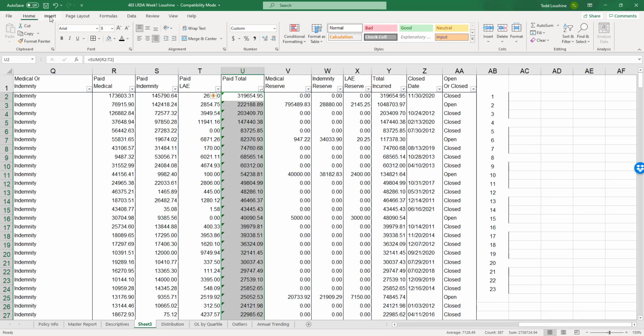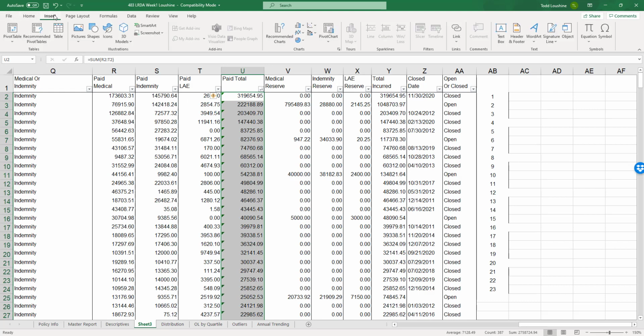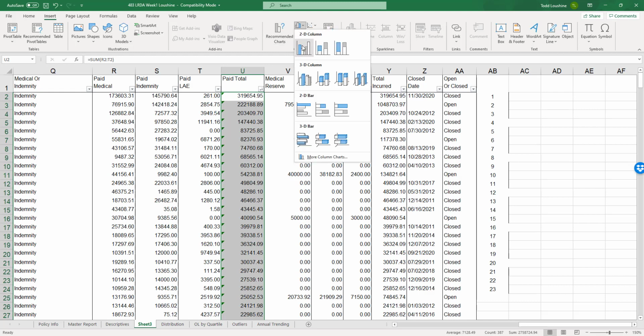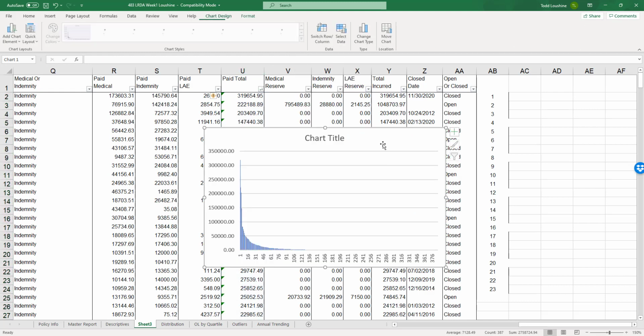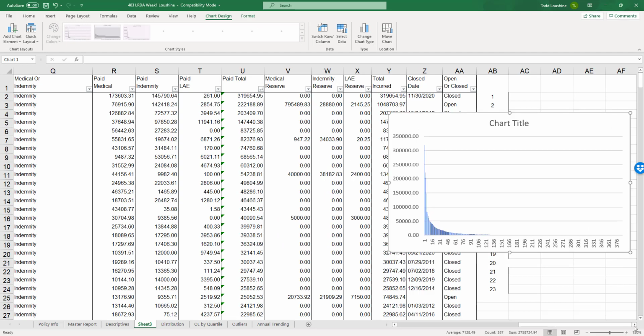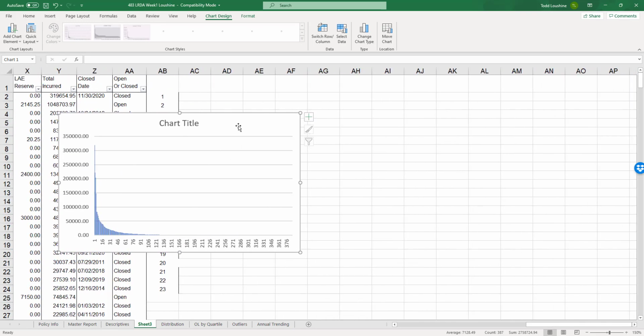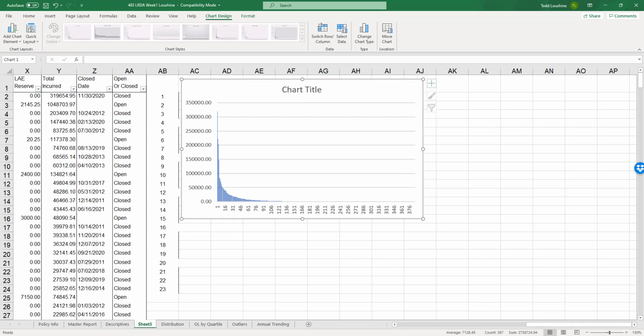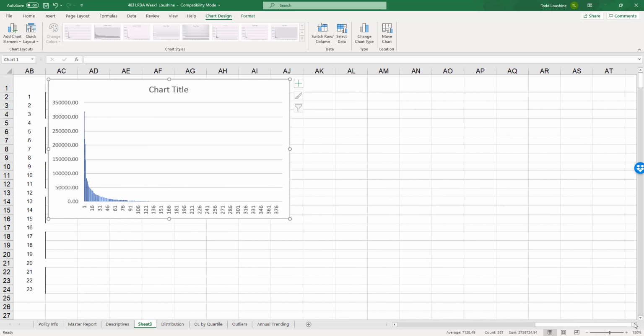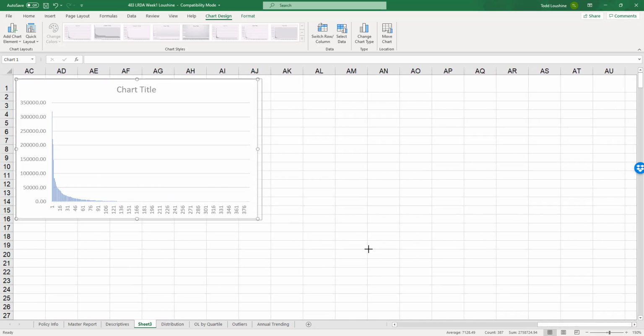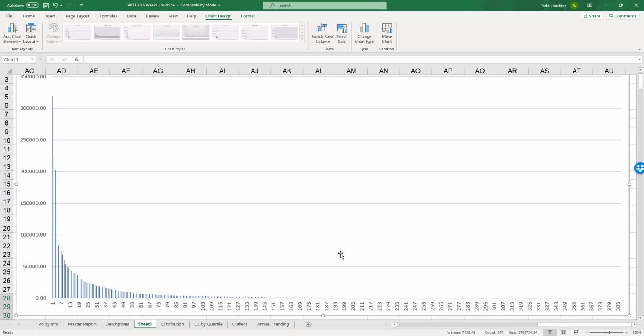Then what I'm going to do is go into Insert. So File, Home, Insert, and then we've got the charts. And we're going to do bar chart, just like we did with our distribution. And there it is. And I'm just going to kind of squeak over here because I want to make it as big as possible so I can see my new details.